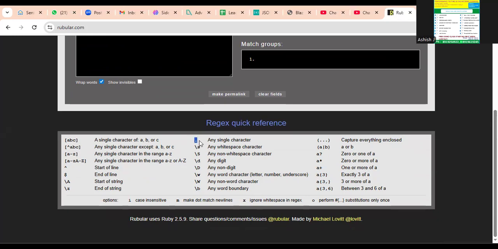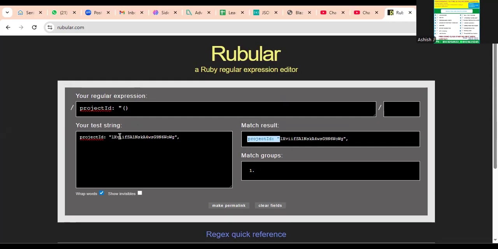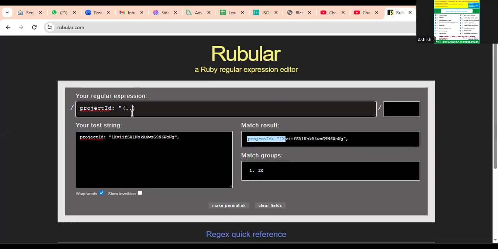See, dot means any single character. Simple. If I want to capture anything, that should be within the round brackets. If I put a dot, it will capture one character. See, first it shows capture match groups, just like in boundary based we say match groups, right? Same thing. So it is capturing the first letter. Like that, I want to capture till this point, right? So I will put another dot. It will capture as many letters as the dots you put.